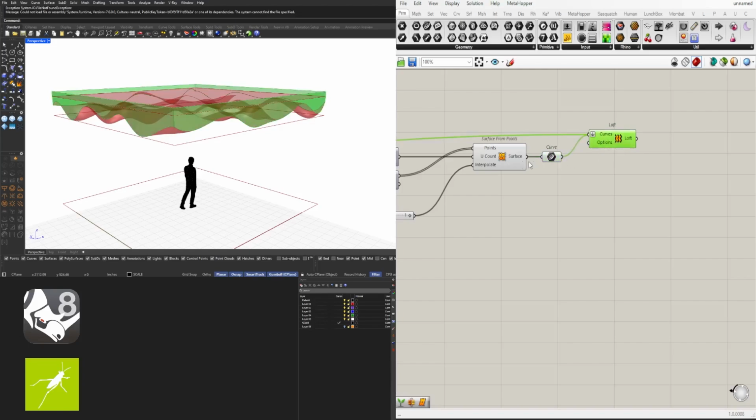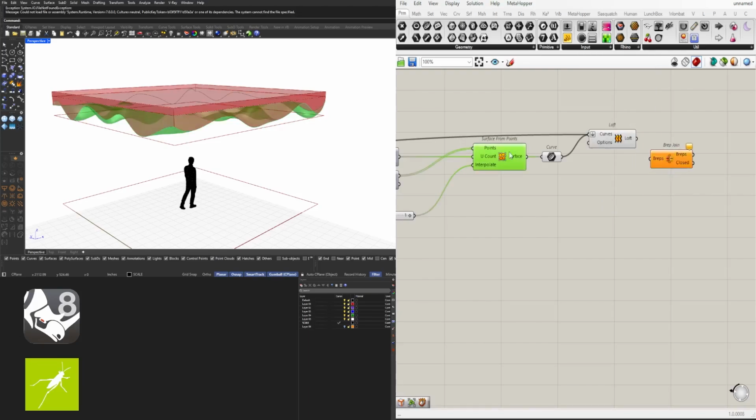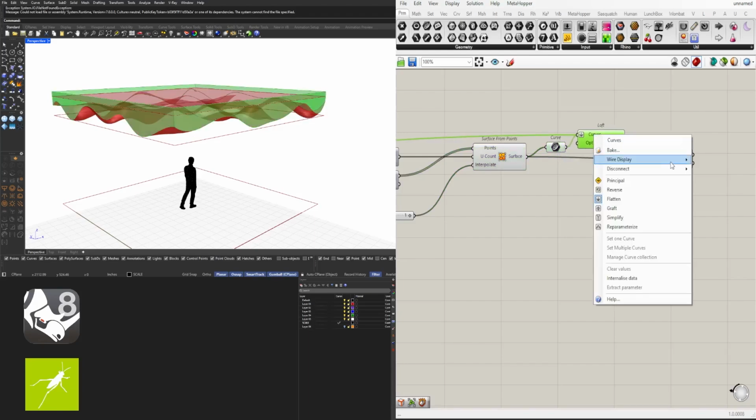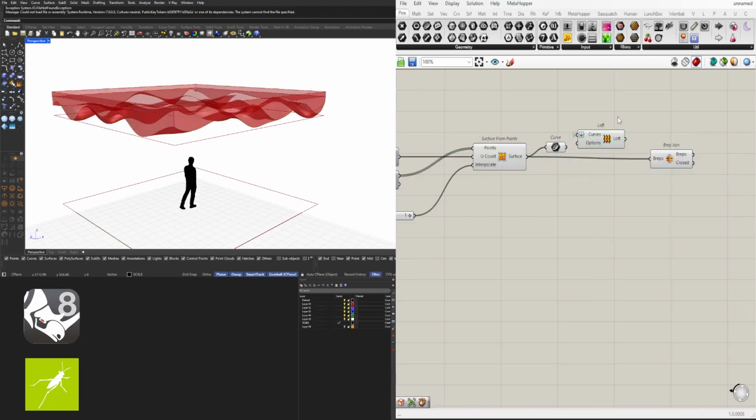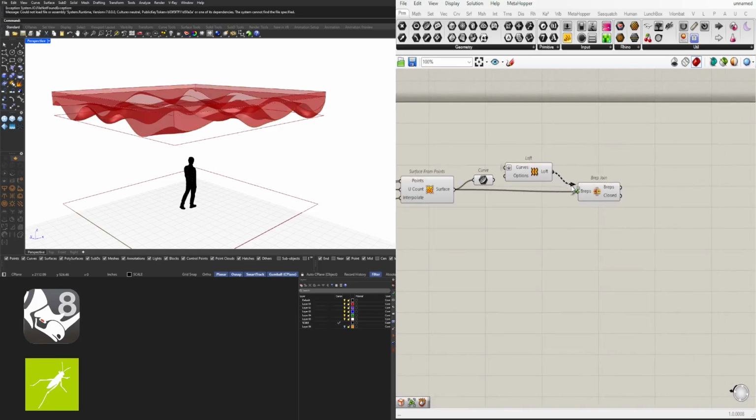So now with this and this one, we're going to join it using brep join. So it'll be that bottom surface as the first input, and then the loft here, which I will use a hidden wire display because it's coming from all the way over there, holding down shift and adding this as another input.